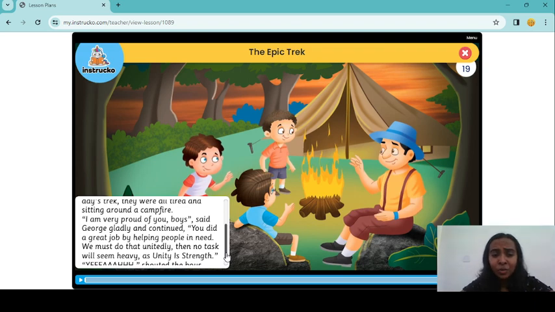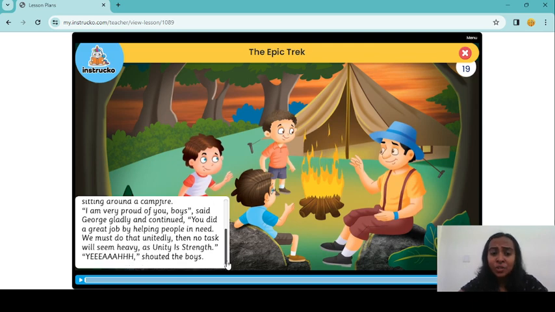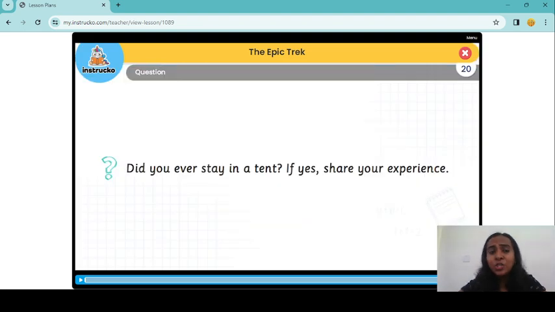"We must do that with unity." When you do something with unity, what happens? Work becomes easy. Then no task will seem to be heavy, as unity is the strength. "Yay!" shouted the boys. So when you hear an appreciation from your teacher or your team leader or your friend, you will be super excited or super happy, right? So similarly, George, the team leader, also said, "See, you all worked unitedly together so that we got a result. So any work can be done or will become easy when you all do it together."